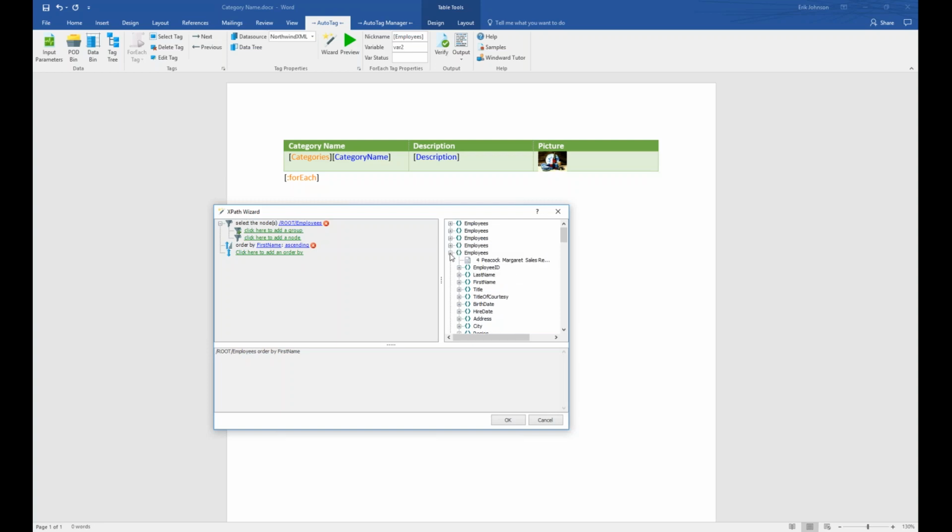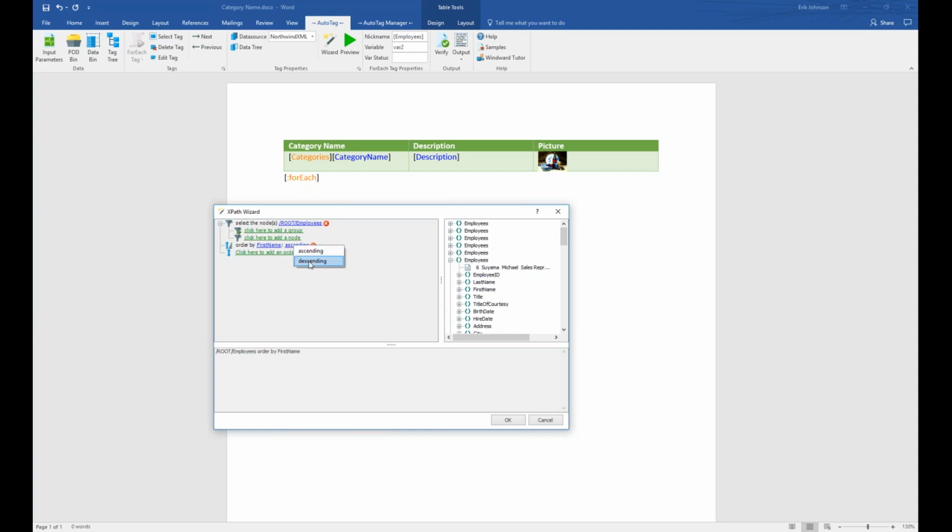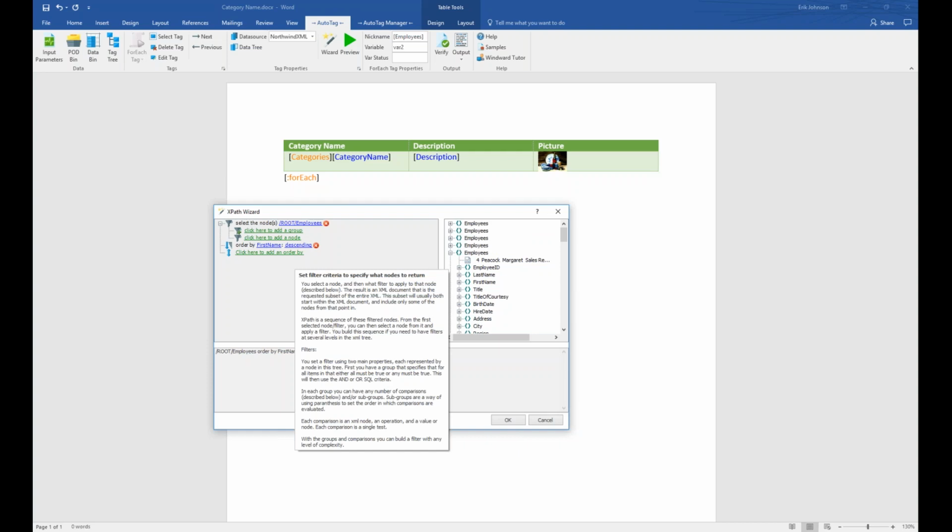And so we're sorting ascendingly by first name. If we wanted to change that, all we do is click on the ascending, choose descending, and this time you can see the names. Stephen is first, Robert, Nancy, and on down. So that's how you sort through the XPath wizard.